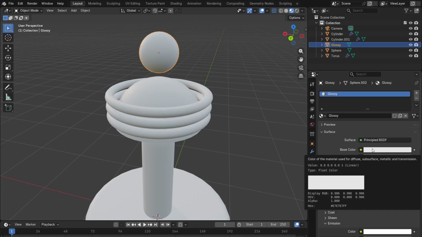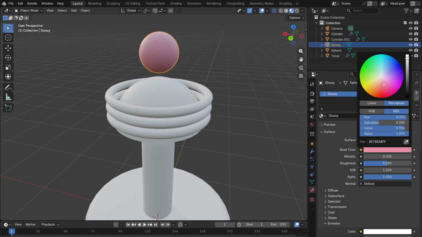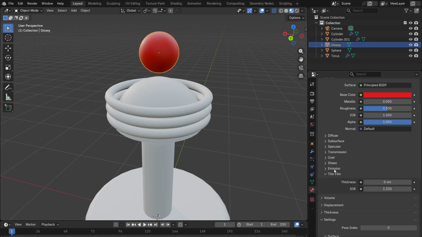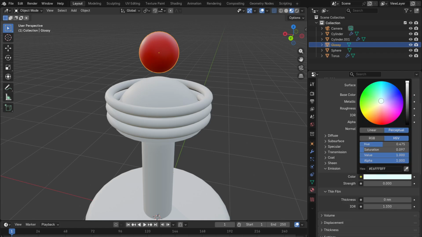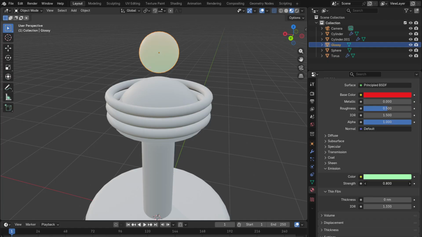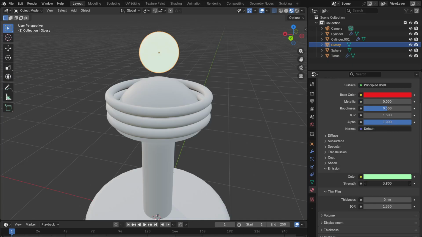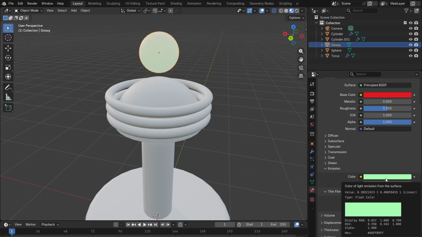You can change the color. I'm going to change it to reddish as an example, something like that. Don't overdo it, and you can go here, emission, and change the color of emission to something else, whatever you want, and then change the strength. Can you see the base color of the object? That's why I changed it. It's red, but the emission is green. Don't overdo it because it's going to turn to red, but the color of the light is green now.